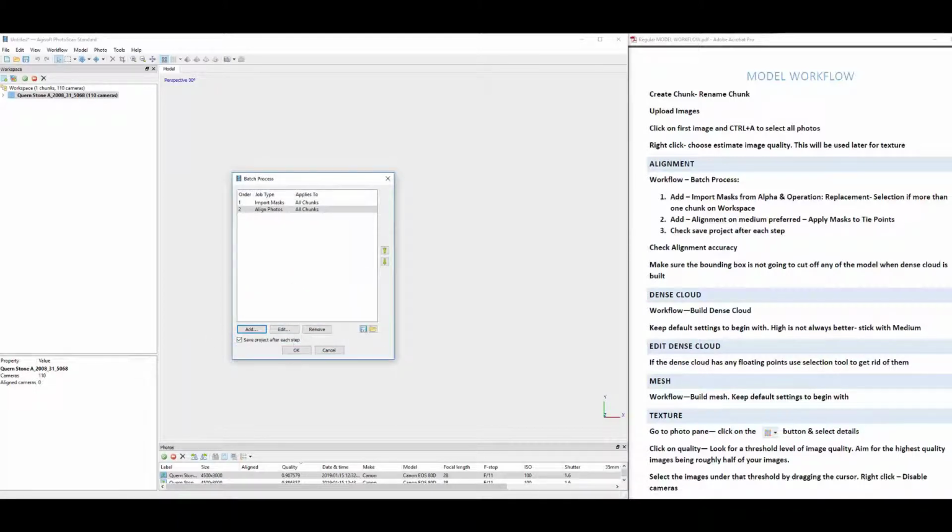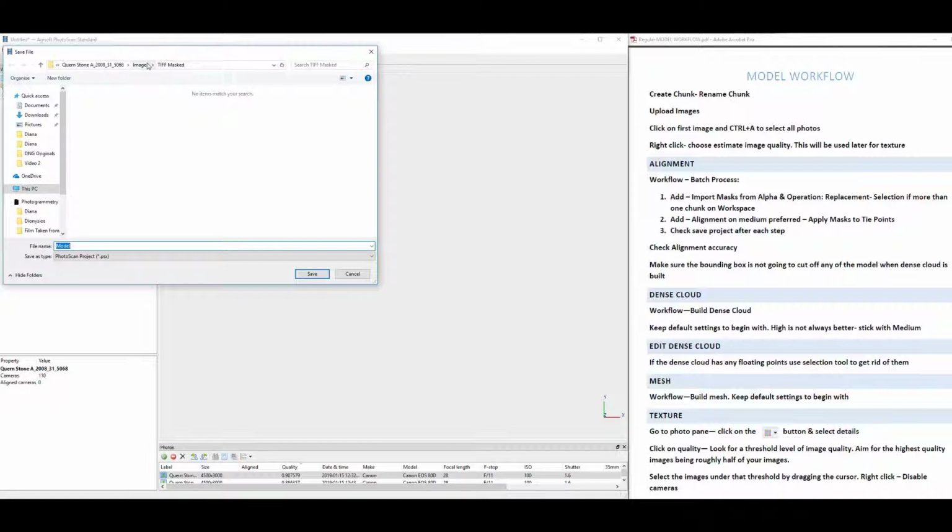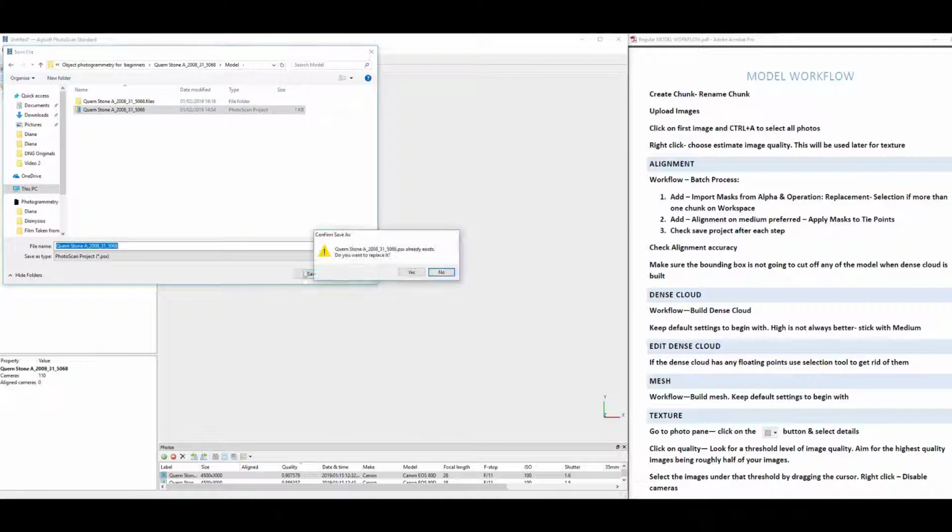Now double check, save project after each step. So we're importing the masks and aligning them. So okay, and now we get to save. We're going to go to our model, and now I've already saved one here, so I'm just going to resave it.